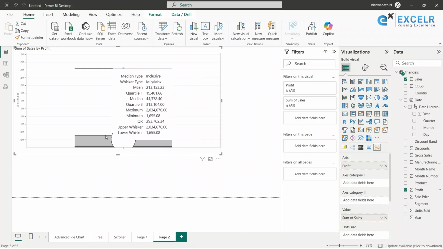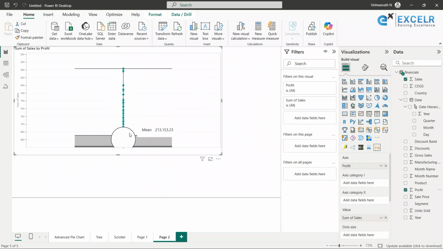So we are able to see the median value here, and we are able to see all the outliers, which are here just immediately below my upper limit. Whenever I click on any point, it is going to tell me what the sale value is and what the corresponding profit value is.